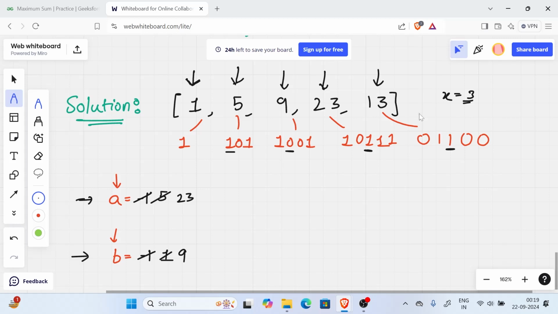So in the end, I will just check if the value of a is -1 or the value of b is -1. So if any of them is -1, it means that I have not found a pair with such condition, that is the xth bit is unset and set. I have not found that pair. So I will just simply return -1, because the question has asked us to return the -1. Else I will just simply return a plus b, because question says that we have to return the sum of these two values. So this is the solution. So now let's move to the coding part.